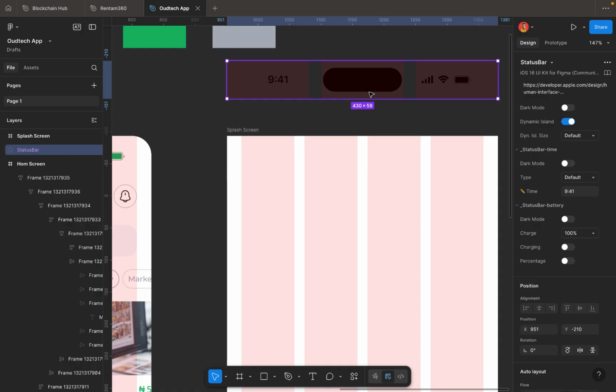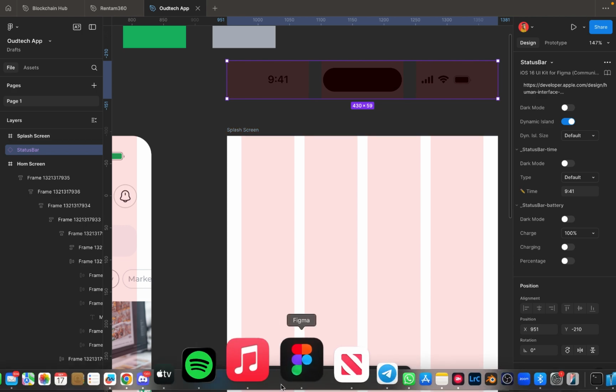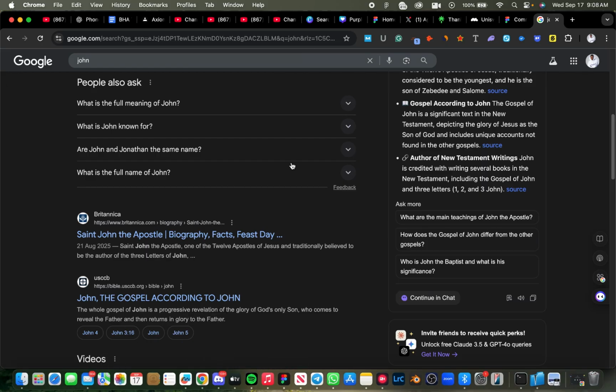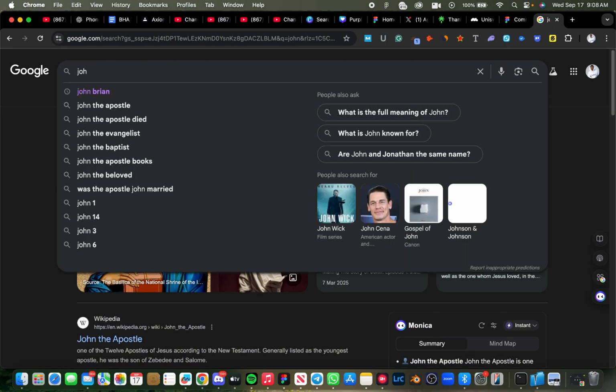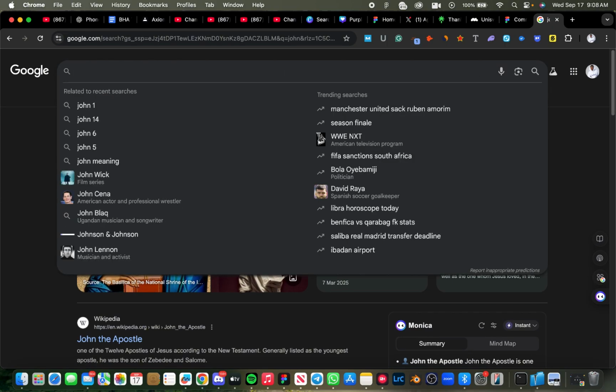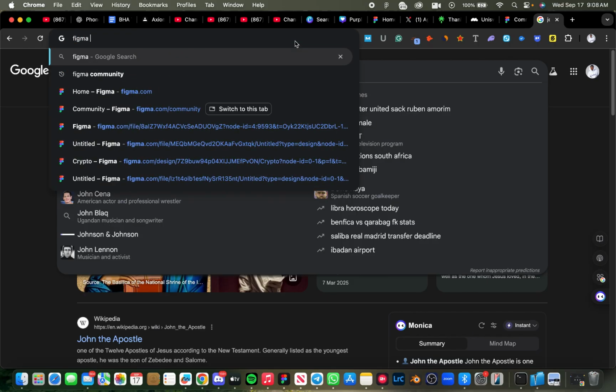So it can take me days to finish up with this design. So for me to design faster, I have to use a reusable component called the iOS UI kit. Where can you get this UI kit? You come to your Google and search for Figma community. So you just search for Figma community here, and you'll end up in Figma community.